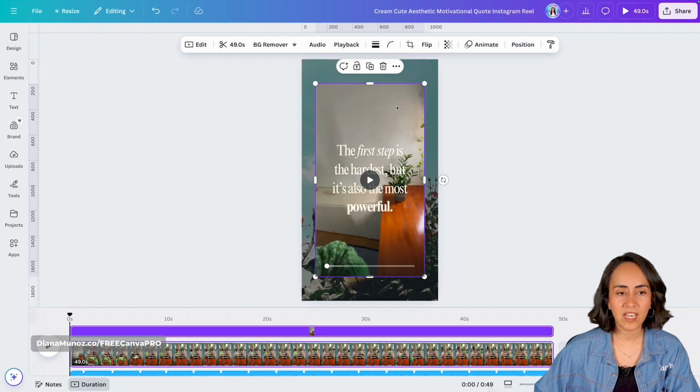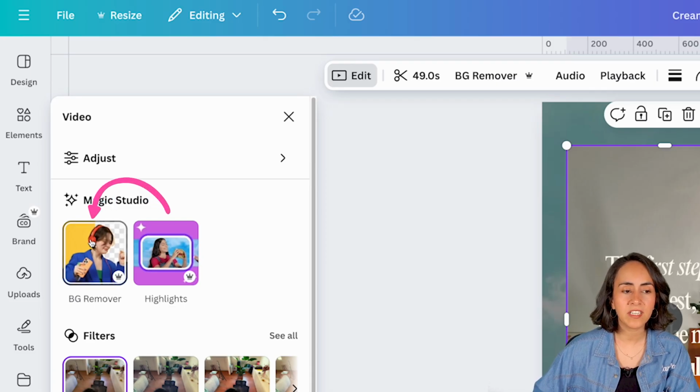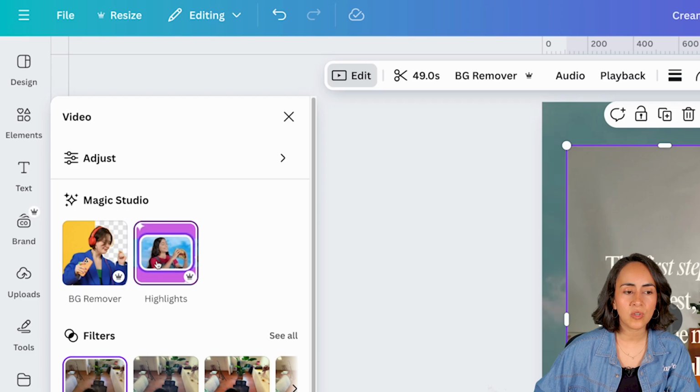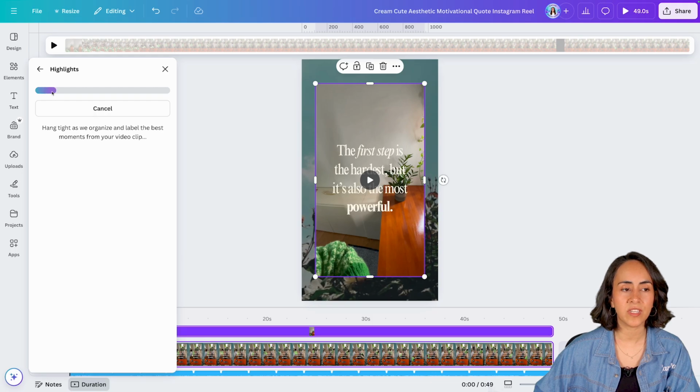By having the video selected, I'm going to click on edit and then you will have this menu. You have access to the background remover as well from here, but this time I'm going to use highlights. This one is also a pro feature. I'm gonna click on this icon and Canva is going to do its magic.